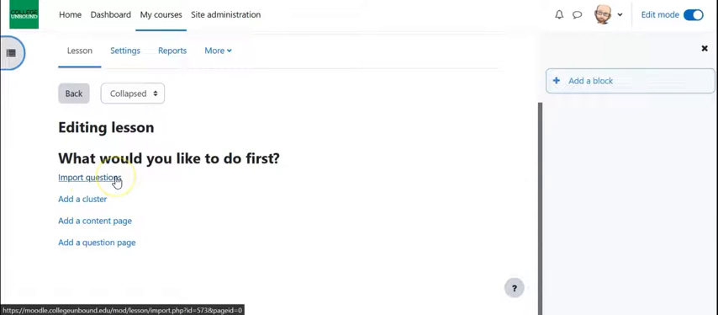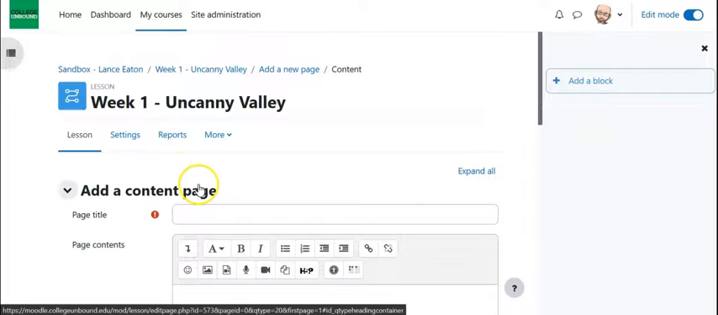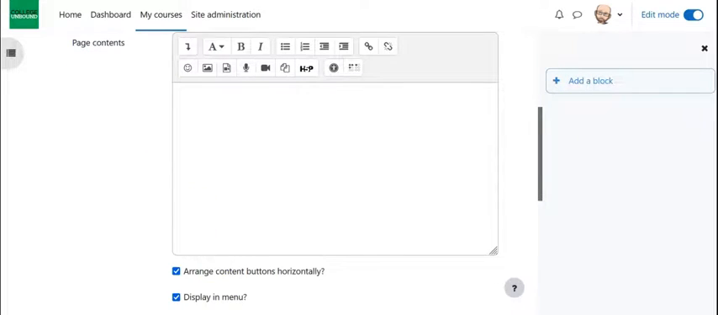You can import questions that you have elsewhere within your Moodle. You can add a content page. You can add a question page. So you might alternate between content page and question page. I might start with the content page. And once again, I am borrowing from a Wikipedia article to get content on here pretty quickly. So I'm just going to throw in some text.